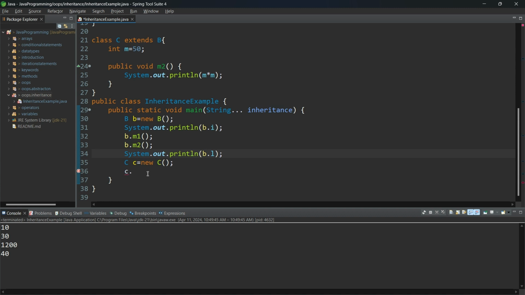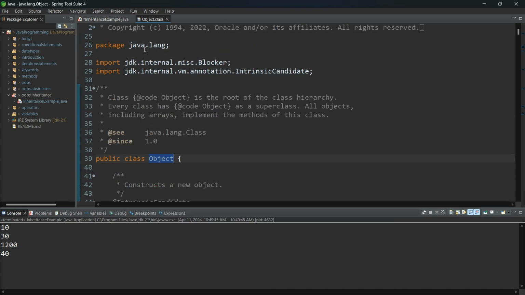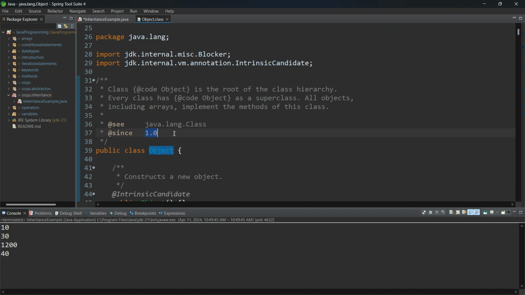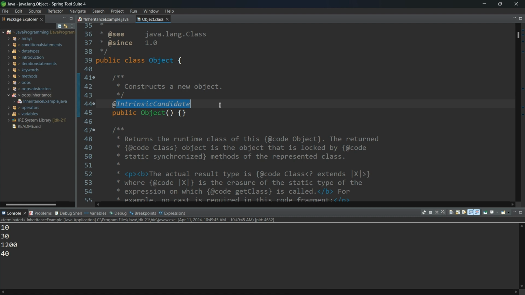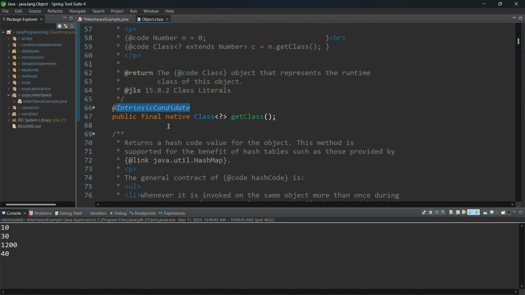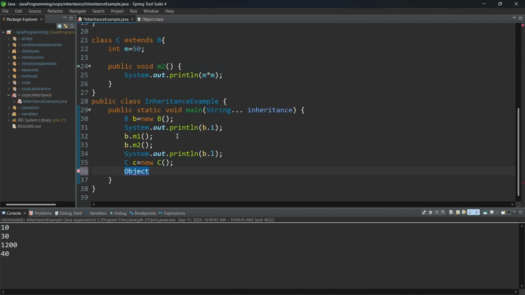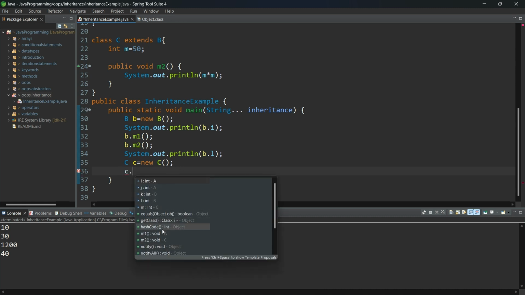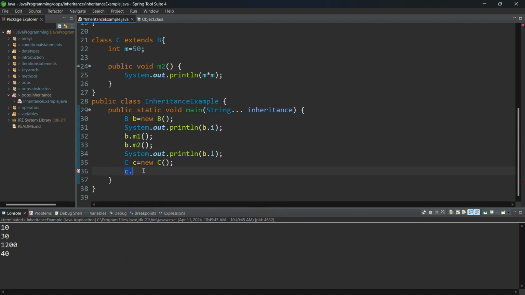Let me show you the documentation about the Object class. The Object class is the root class from the java.lang package, available from 1.0 onwards. To see the methods available inside the Object class, just press Ctrl O. These are the methods like getClass, hashCode, equals, clone, toString, notify, notifyAll, wait, the overloaded method, finalize. So almost 12 methods are there inside the Object class. These Object class methods are by default available in each and every class. That's why when I press C dot, these methods are available. So that is about the Object class methods.